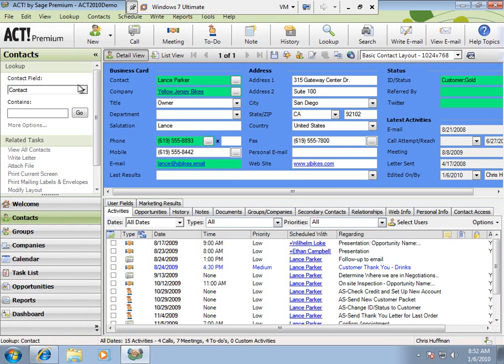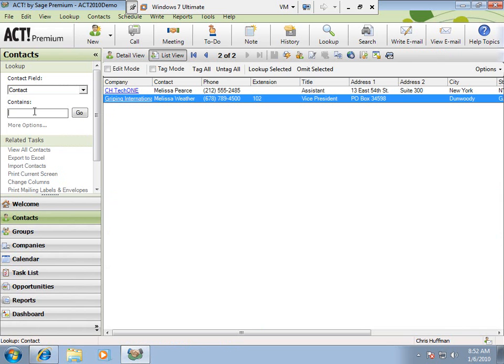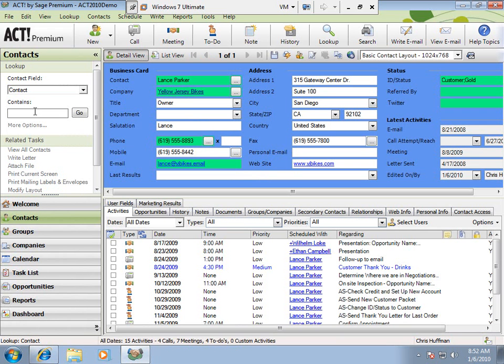If you want to look through a different field, you can select these here. But primarily the contact field, as long as it contains something in that. Like if I want to find all of the Melissas, here I find I have two of them. But if I want to find all of the Lances, I just have the one.